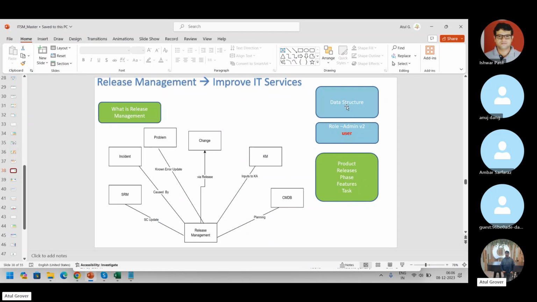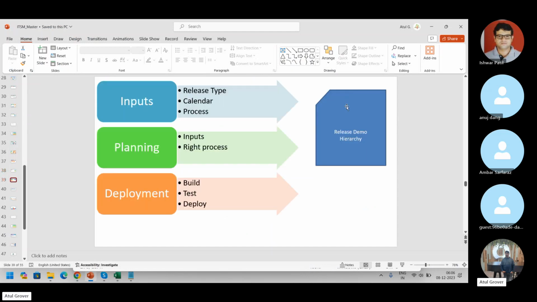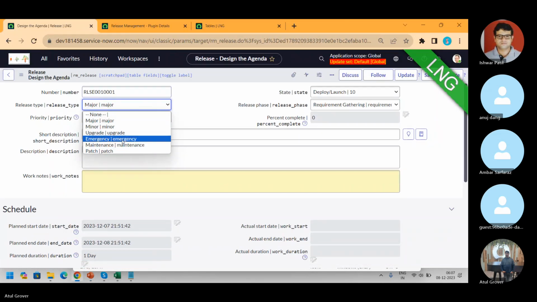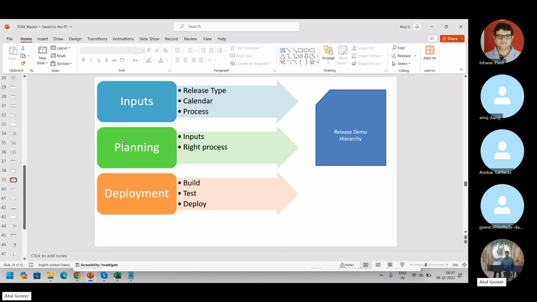Okay. Now, if I come to the next slide, a release has mainly these three things: inputs, planning, and deployment. Input says what type of release we have, like major, minor, emergency, maintenance, or patches. Calendar says how and when we can plan it, and process says how it will be done in a sequential or parallel manner. Then once we get the input, we go for the planning.